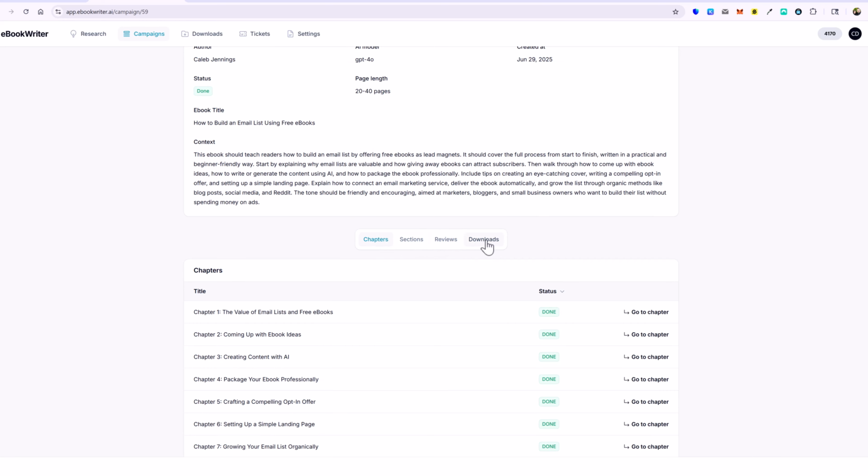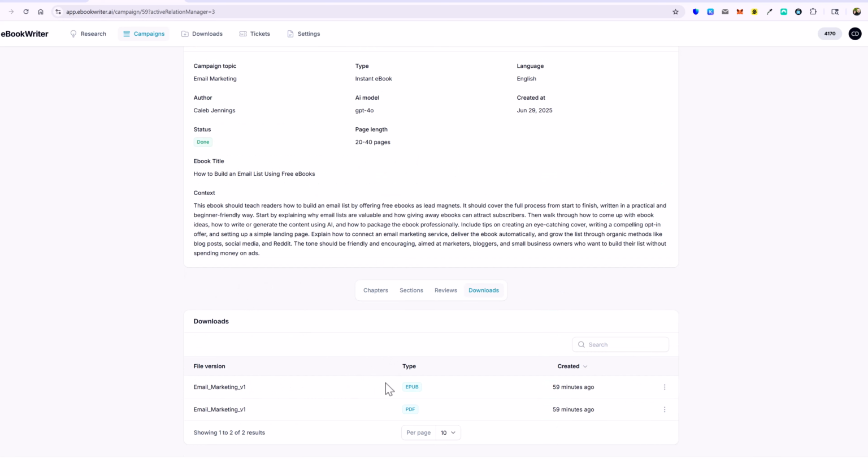So if we go over to downloads, you're going to see here that you have the EPUB version. So this is just a version you can use to upload to different platforms. And then you also have your regular PDF version. So if we come over here and click these 3 dots, you're going to have the option to download the PDF and the option to download the cover image. The Share Flipbook option will only be available if you purchase that add-on.